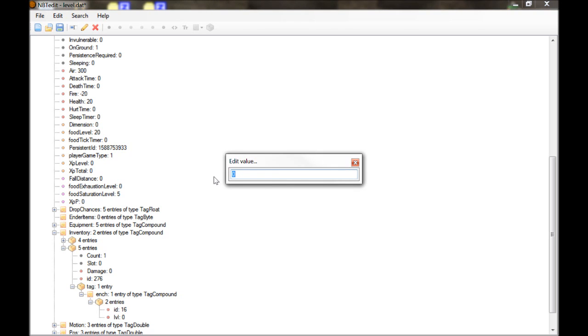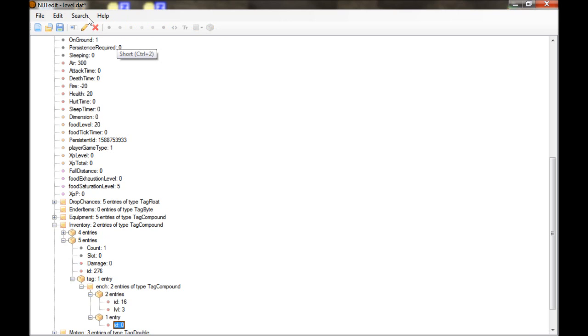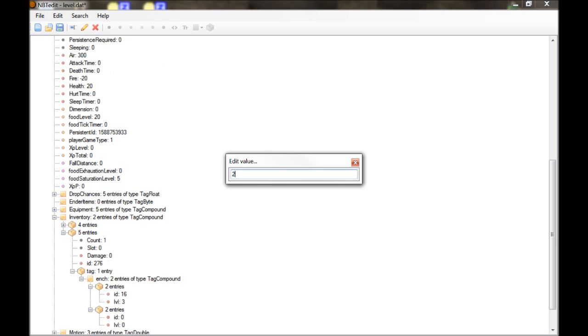Note that any number below 10 will display in Roman numerals in the game, so let's set the value as 3 for a sharpness 3 sword. Now we have successfully added an enchantment to our sword. If we go back to the list Ench and repeat the process, we can add a second enchantment to our sword. This time I've added looting, which is ID 21, and I've made it level 8.